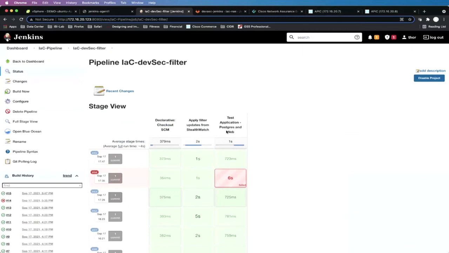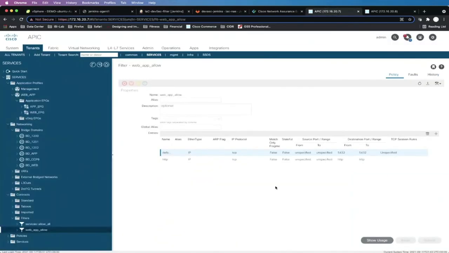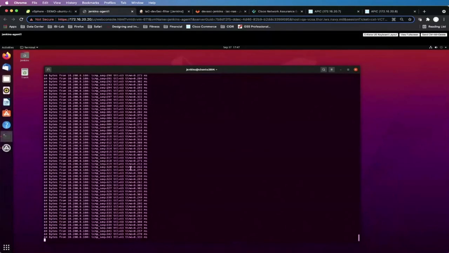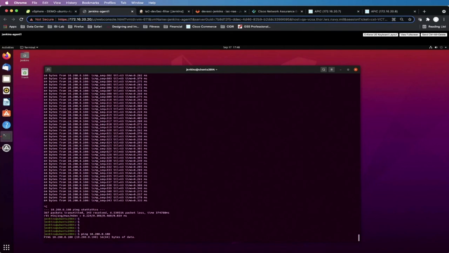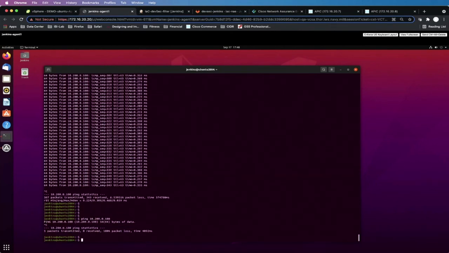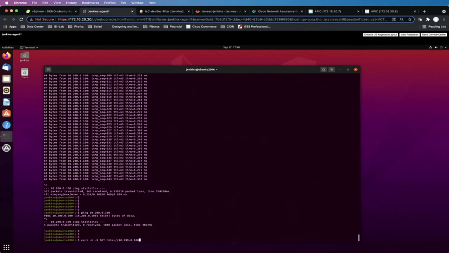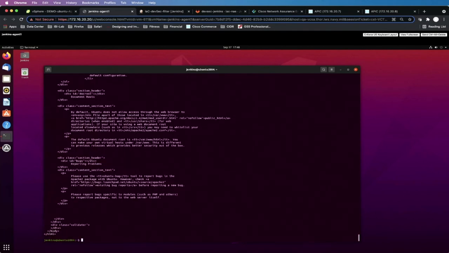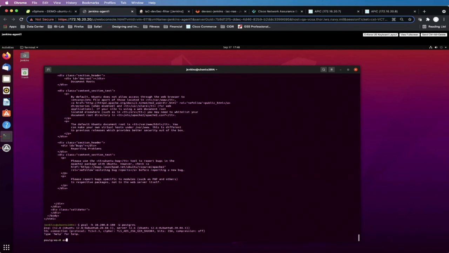It actually executed the Postgres and web test that we did previously. And if we go back here, there's the modification within ACI that now allows 5432 and it allows port 80, but our ping should be completely gone. And just to make that abundantly clear, there we have it. The ping is now unsuccessful, but we still are able to get to our web server. There's a quick curl command that dumps the web page, and we can also still log into our Postgres database.